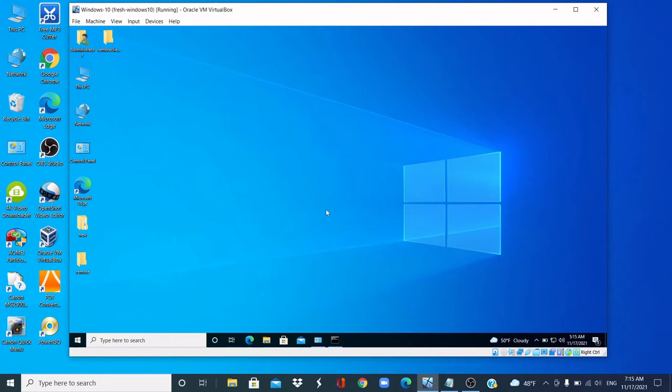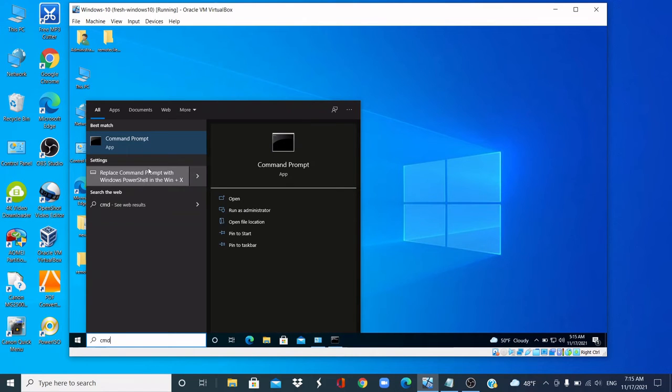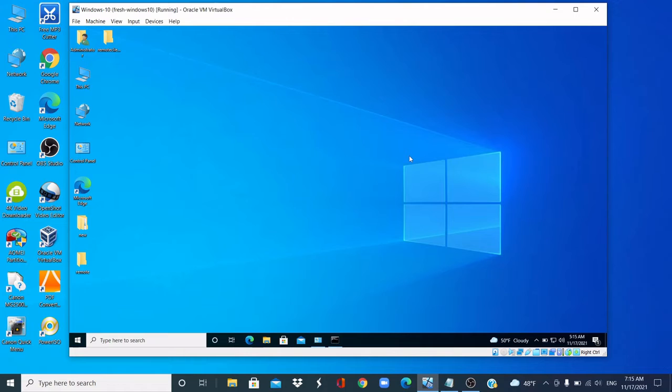So let us go and open the command line interface or CMD as administrator. To open that, go to the start button here and write CMD. You can get it here. You can right click over the command prompt and run as administrator. This is the first way to open the command line as administrator.